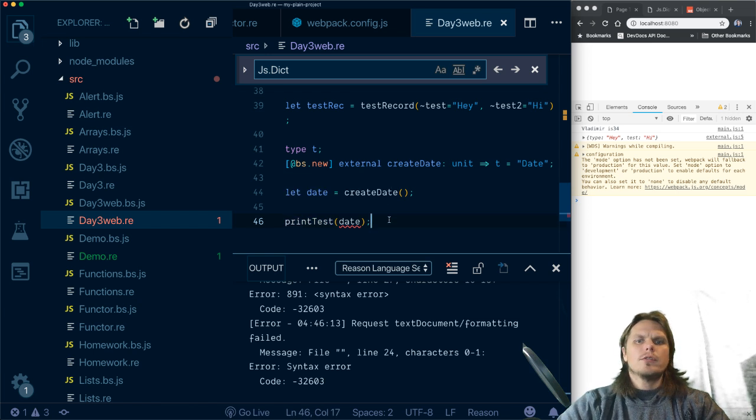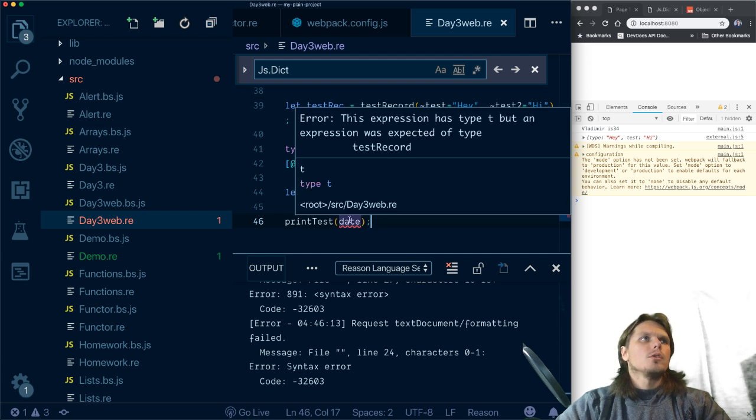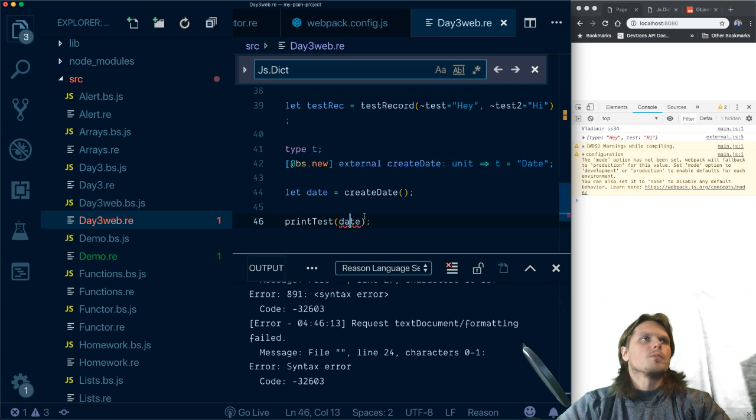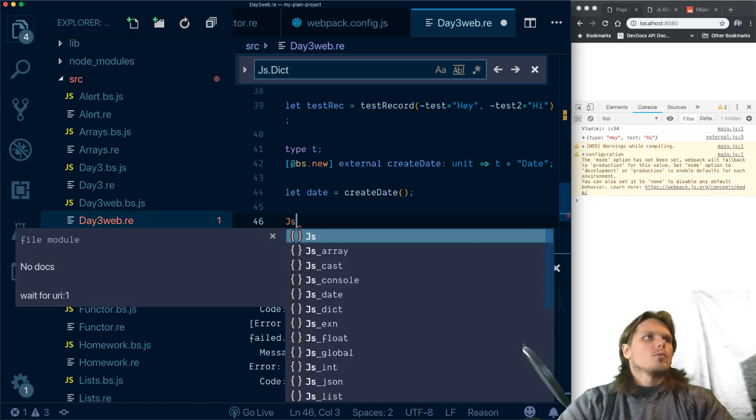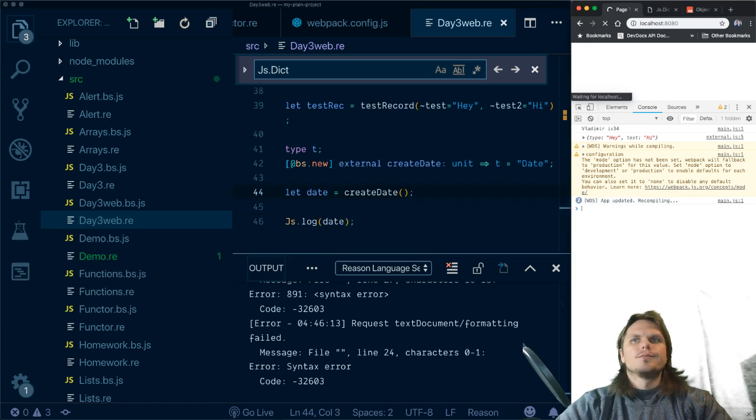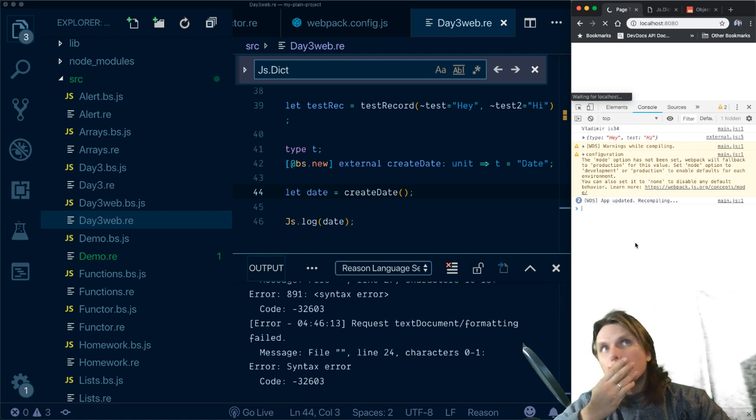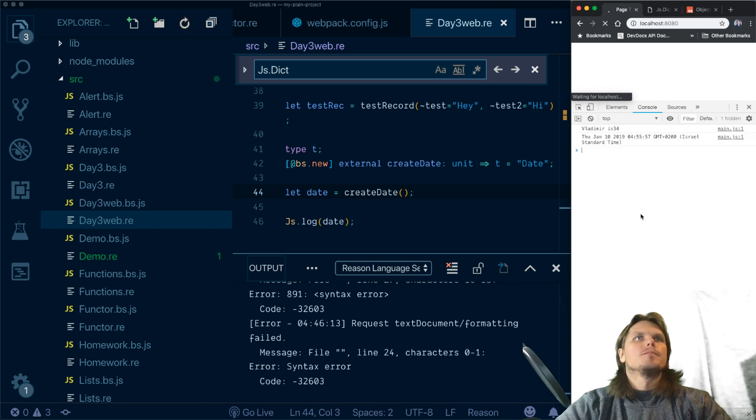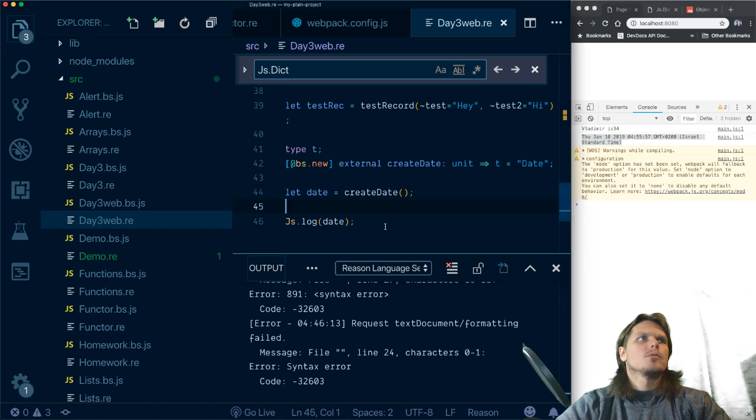And you see, the cool thing is that even when I bridge from JavaScript to Reason, and from Reason to JavaScript, it doesn't let me make these mistakes. In JavaScript, and probably even in TypeScript, it will let me do weird stuff, and then I will see errors in production. So here, I want to just log my date. Yeah, and I have my date here, which is cool.